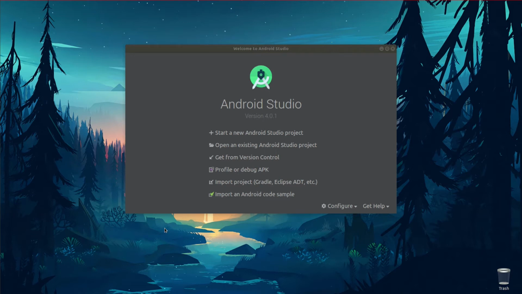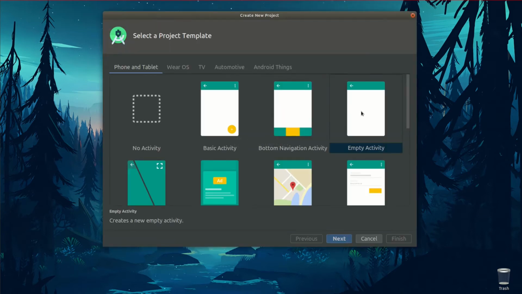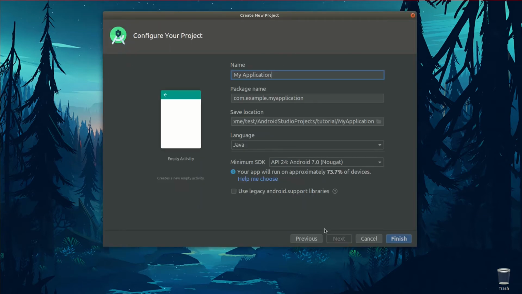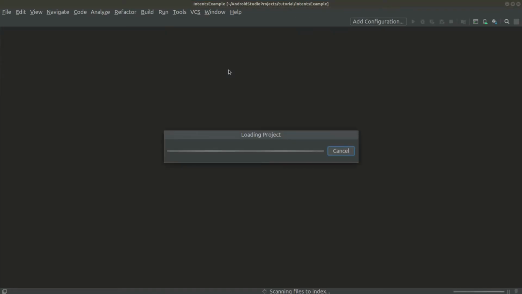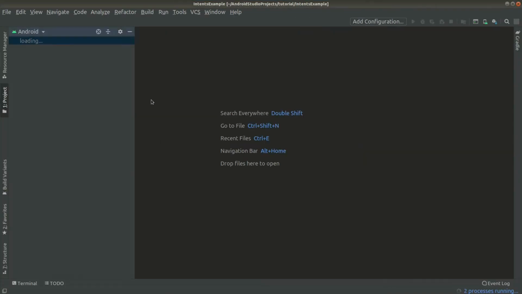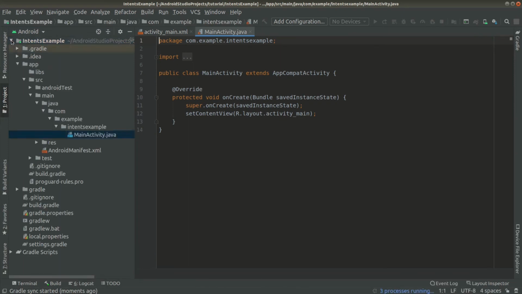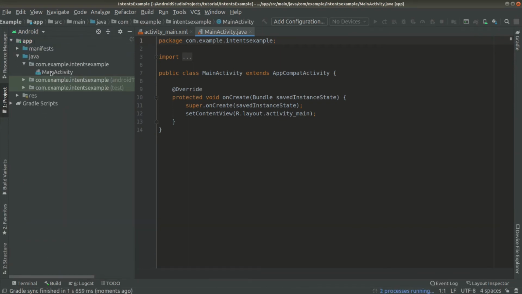Let me create a new project and see the intent in action. I'm using the same empty activity template. I will use the name as IntentsExample and let it build the project. Yes, it has finished building.